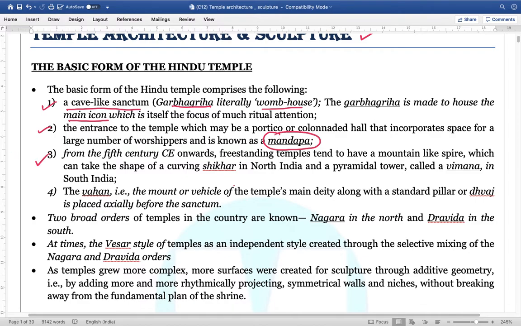Next, from the 5th century AD onwards, there were freestanding temples which were built. And they tend to have mountain-like spurs, बहुत ऊपर height तक जाते हैं, which can take the shape of a curving शिखर and a pyramidal tower. एक पिरामिड की तरह, एक टावर की तरह होगा, शिखर बना होगा, जिसको एक सिंपल चीज में आप बोल सकते हैं विमान, that was being made. We would be covering that in North India, South India, सब टेम्पल्स की इमेजेस के साथ आपको पता लग जाए किसको हम शिखर बोलते हैं, किसको हम विमान बोलते हैं.